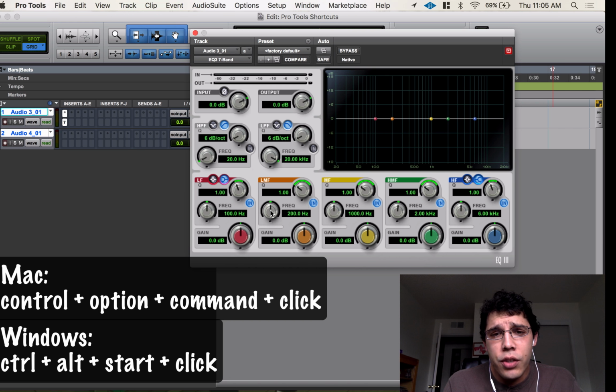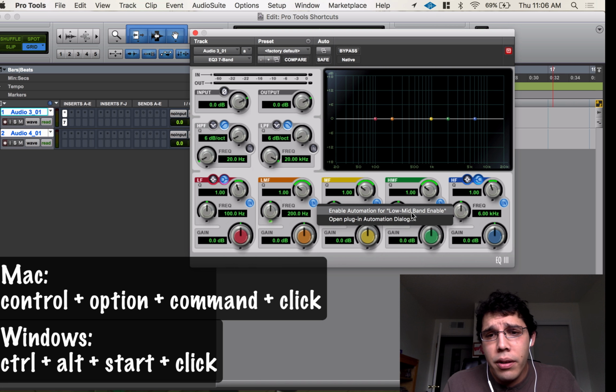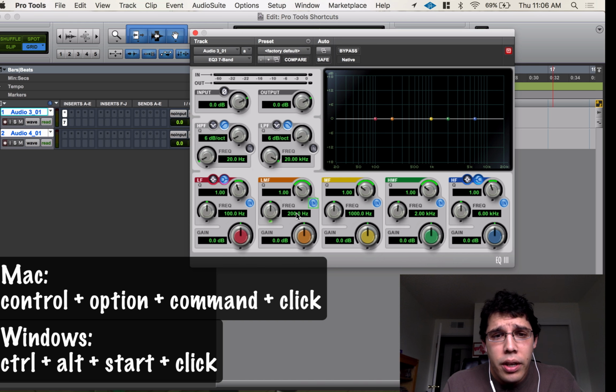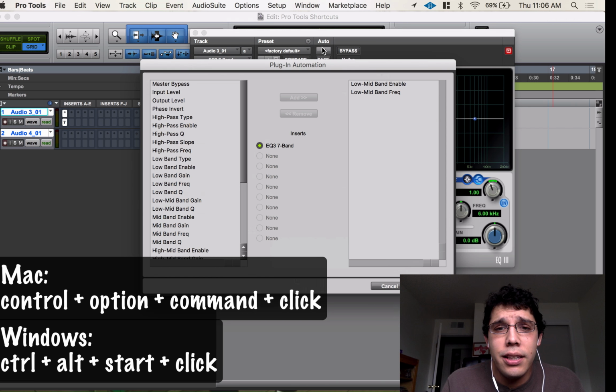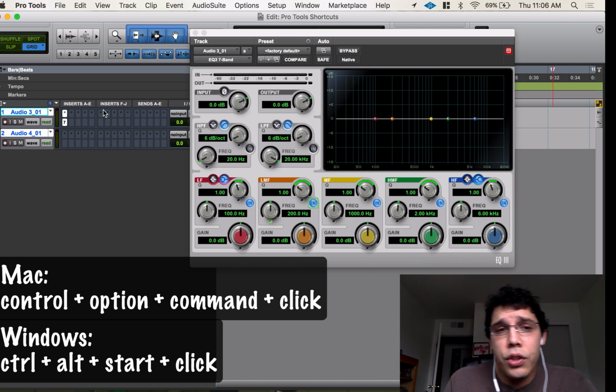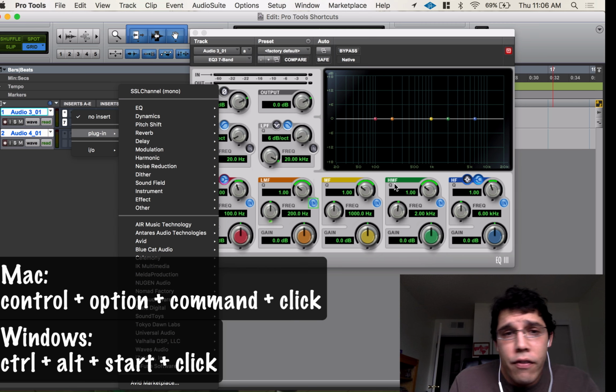So let's say you want to automate this frequency band, you click it and you enable it, and there it goes. It gives you the light. You can do the actual enable button. You can do frequencies, you can do the Q, gain, pretty much anything that can be automated that's in this list, you can do it. And this works for every single plugin that can be automated for anything.